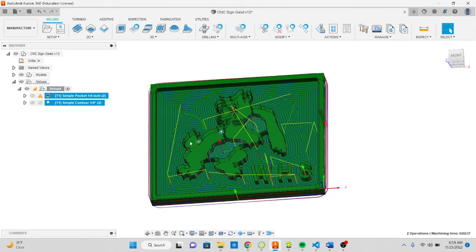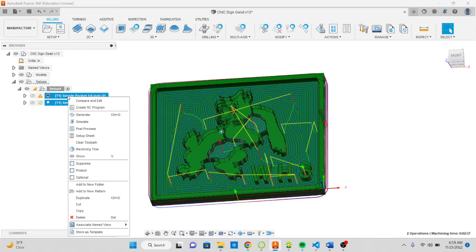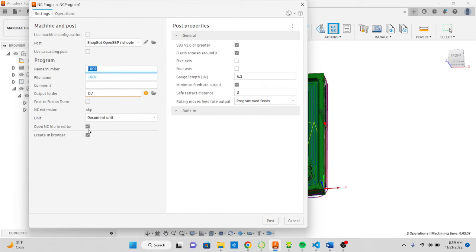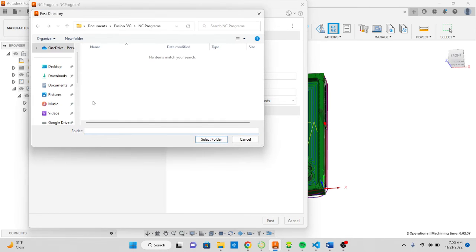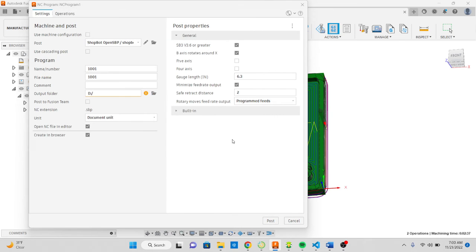Exit your simulation, making sure that both of these are highlighted. If you're happy with what you have, you're going to right click and you're going to click Post. You're going to find a flash drive. Very important that you have a flash drive plugged into your computer and that your output folder is set to D. If it's not set to D, plug in your flash drive and click Open and make sure you find the one that says USB. And it should usually say D.